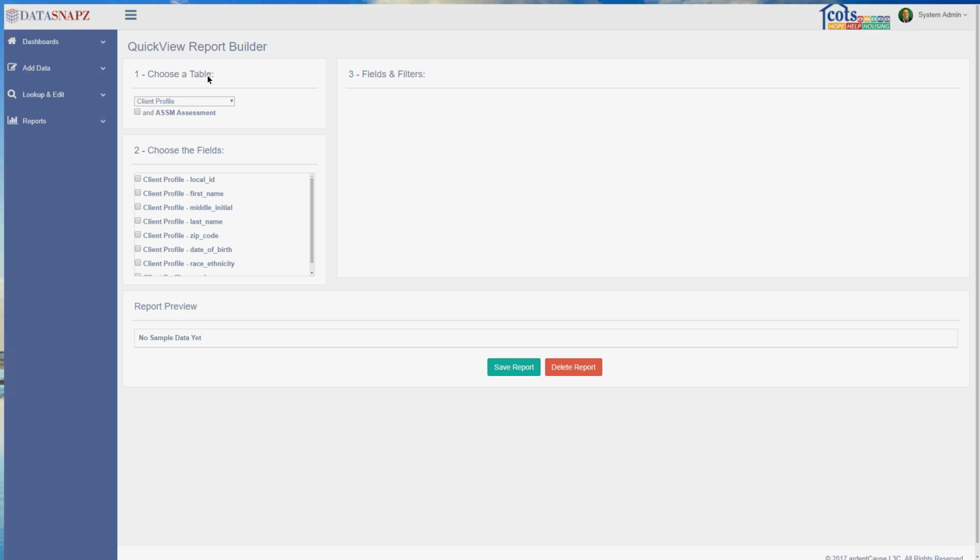So the first step is to choose your table, and based on what table you select, there's other related information that you can also add. So I did the client profile and also the assessments. Those are the two tables that I want to pull report data on. And it's automatically going to join those tables together. You're basically creating a database query without having to do any code. So it's going to pull all the data back from both those tables.